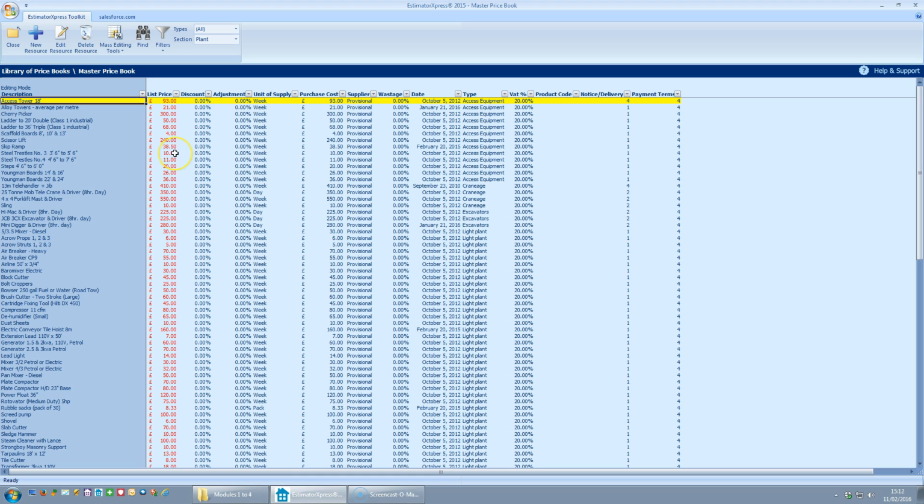So the prices in here we don't adjust to HPXL because the plant costs have been pretty static now for about 10 years. However, I'd still advise you just to cast your eye over some of the items. There are a few that we want to point out specifically.